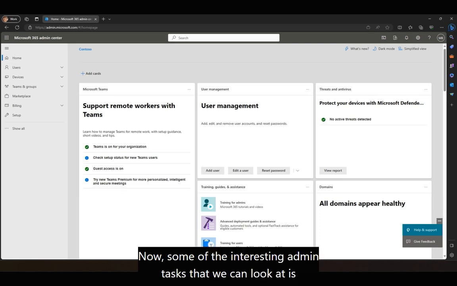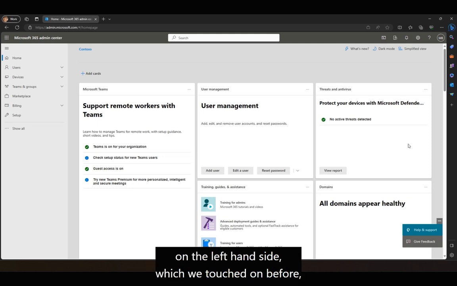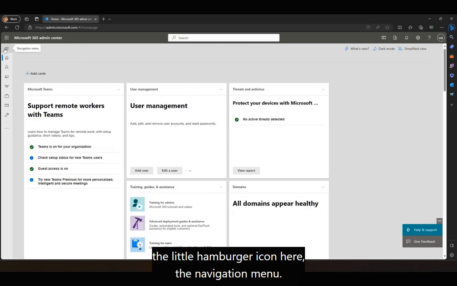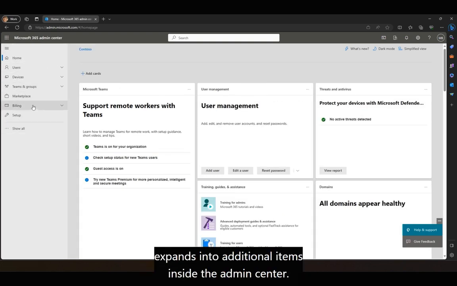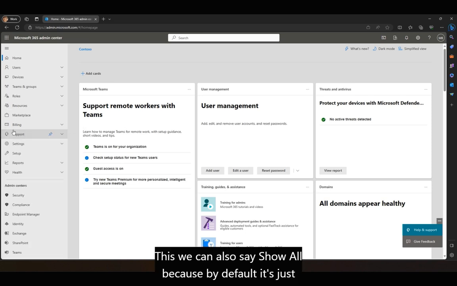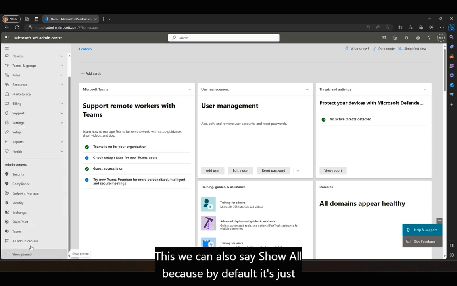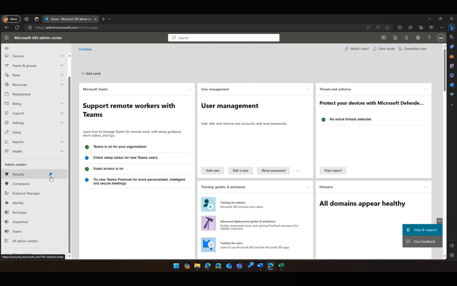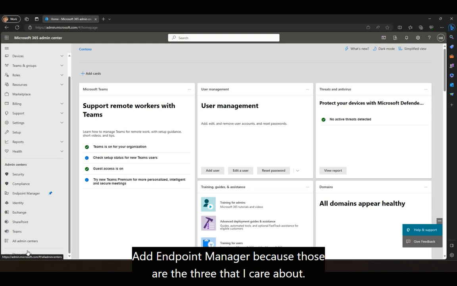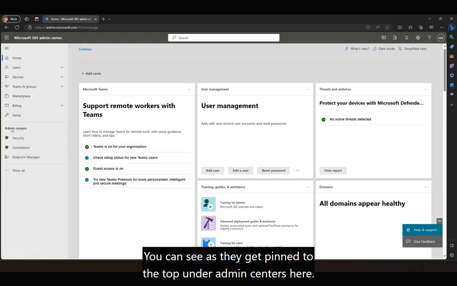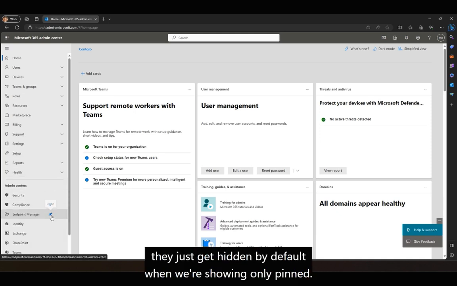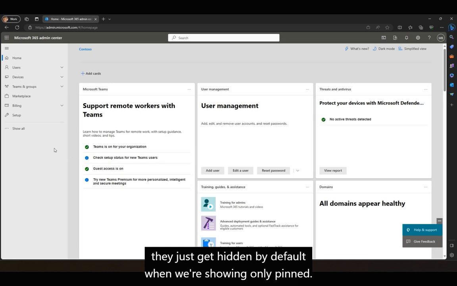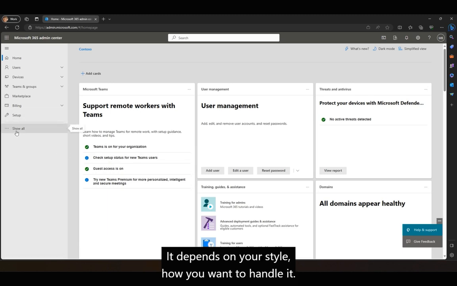Now, some of the interesting admin tasks that we can look at is on the left-hand side, which we touched on before. The little hamburger icon here, the navigation menu, we can click on this and see how it expands into additional items inside the admin center. We can also say show all, because by default it's just showing us pinned content, which we can customize as well. So I could say add security, compliance, and endpoint manager, because those are the three that I care about. And you can see as they get pinned to the top under admin centers here. Or we could remove them and then they just get hidden by default when we're showing only pinned. So it depends on your style, how you want to handle it.